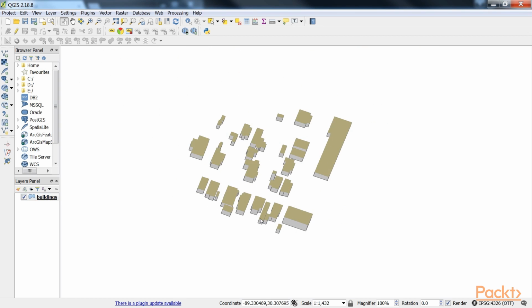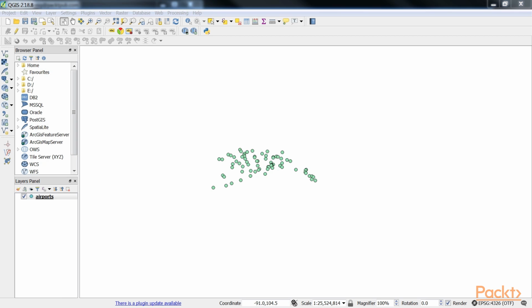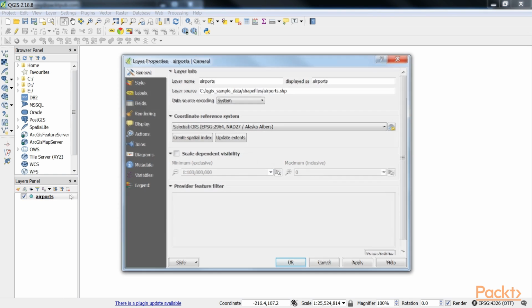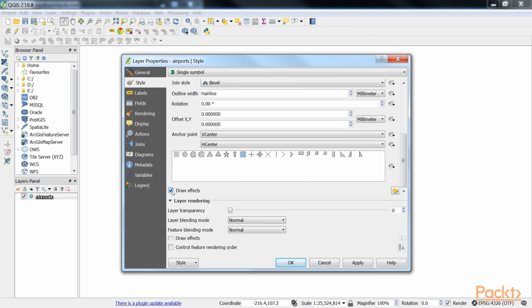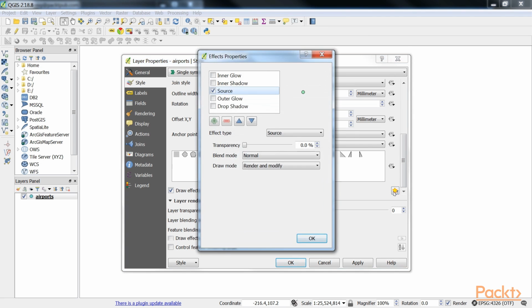Once you've configured the 2.5D renderer to your liking, you can switch to another renderer to, for example, create classified or graduated versions of symbols. Now we can also add live layer effects to our map. With layer effects, we can change the way our symbols look even further. Effects can be added by enabling the Draw Effects checkbox at the bottom of the symbol dialog. To configure the effects, click on the star button in the bottom right corner of the dialog.